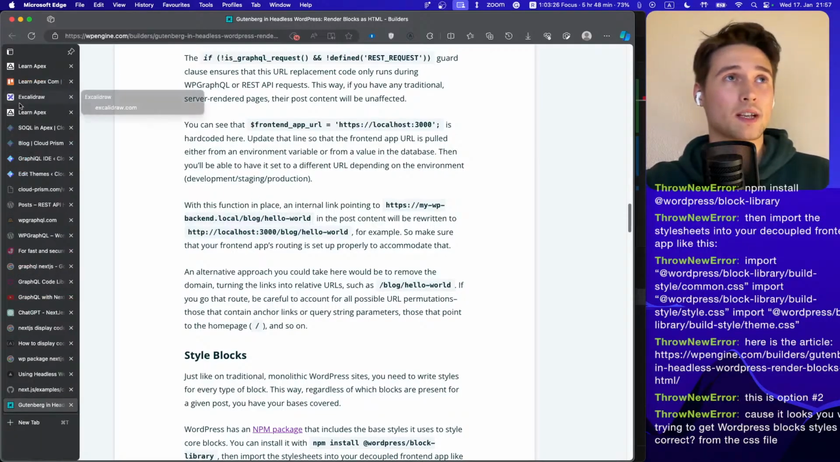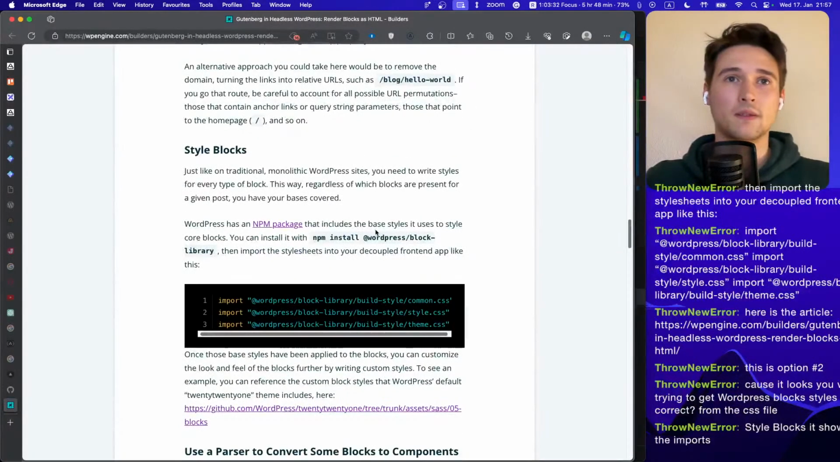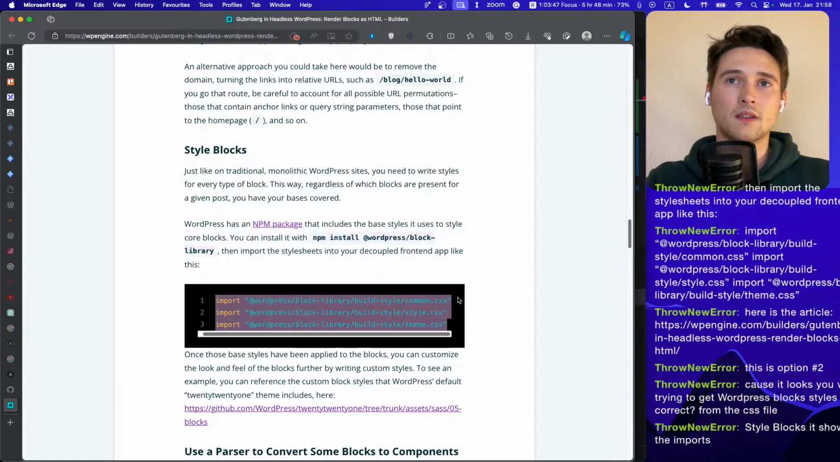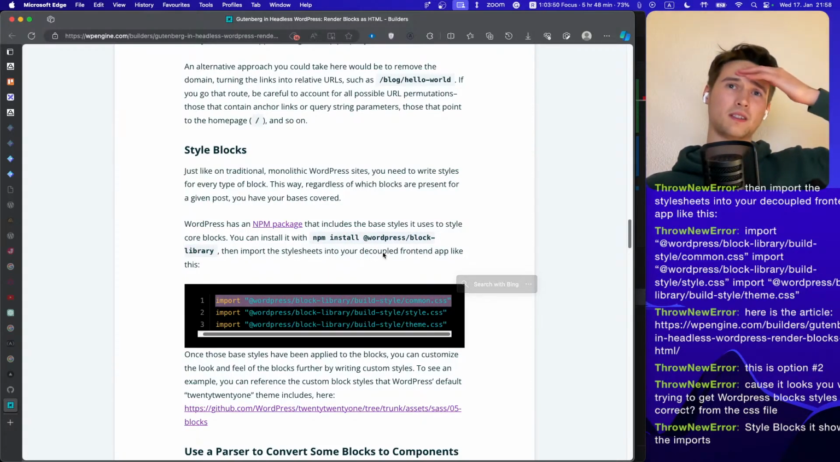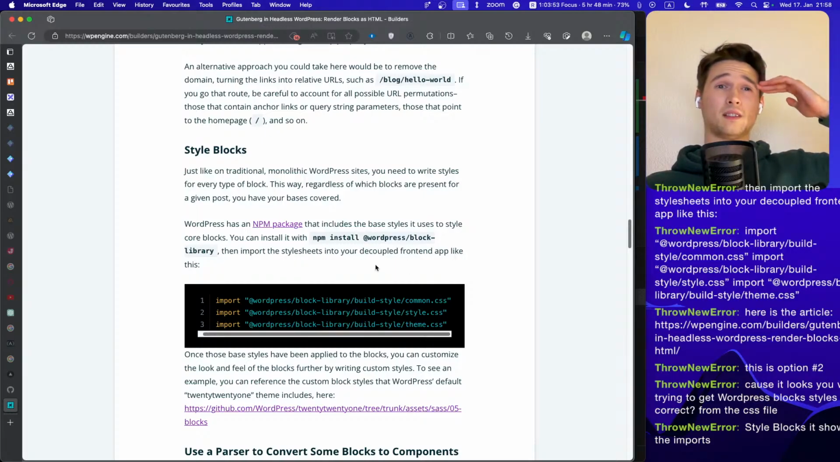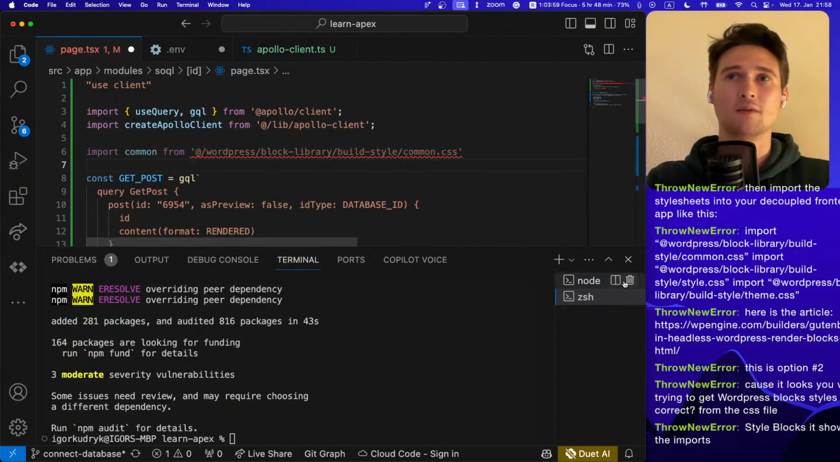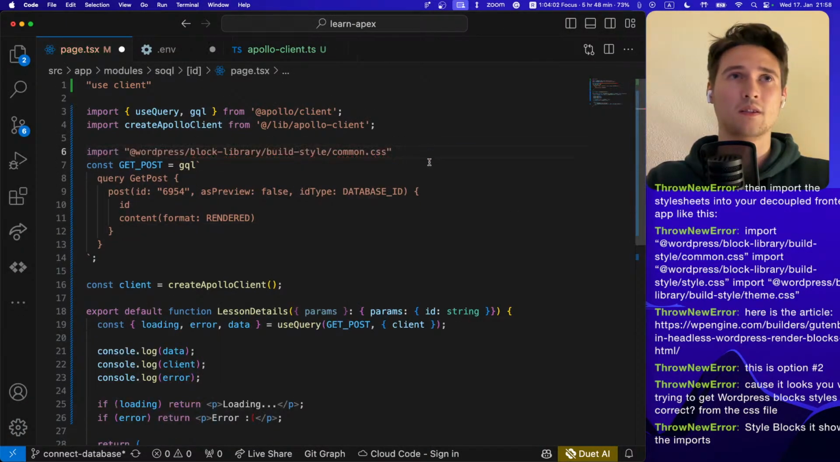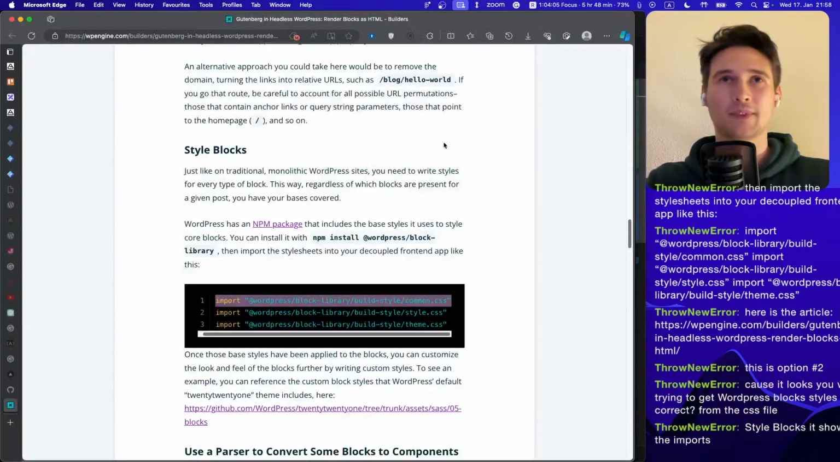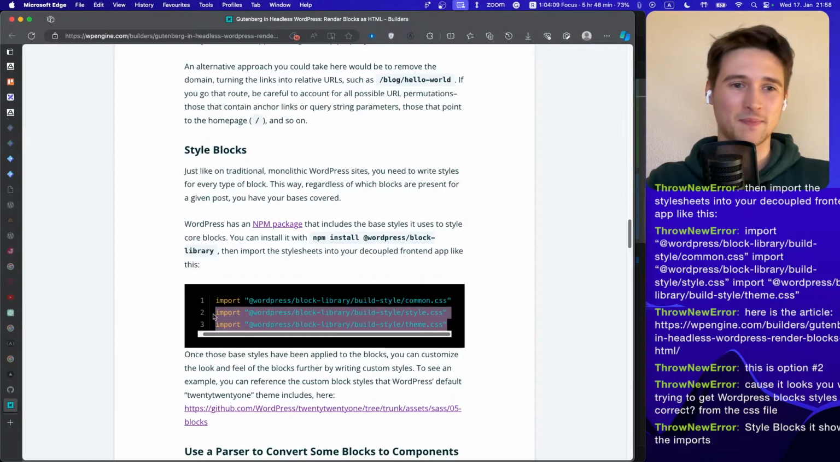I'm not so sure though, because it looks like it does get some CSS stuff. It shows you the imports, yeah, style blocks. Let's see, import. That doesn't look like traditional. Okay, so this, I already had this one. But that doesn't look like, wait, import into your decoupled frontend app like this. But where does it go? It doesn't belong to the component, right? Okay, I see. I'm just not used to the syntax.